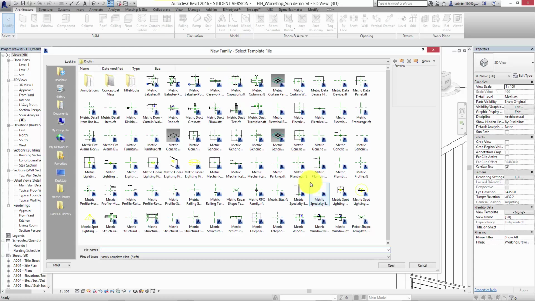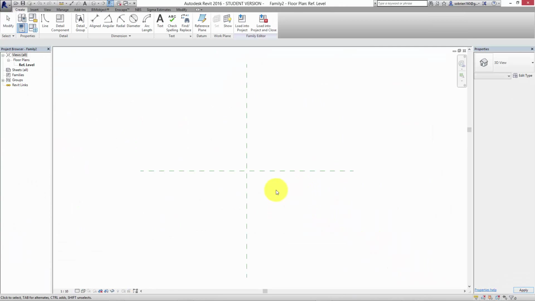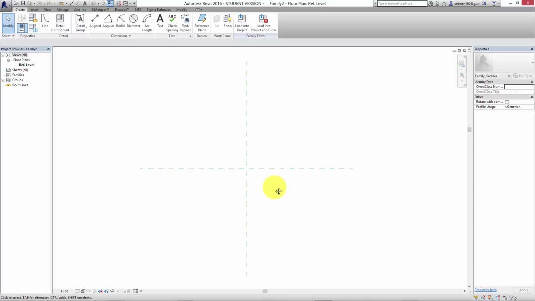So I just go and find metric profile, if I can find it there. Metric profile. Open that. And you just get these crosshairs when you make the metric profile. So where the crosshairs meet is where the profile will be inserted into whatever you want to put it into. So that's where your starting point is. So I'm going to draw just a generic sunshade in here.